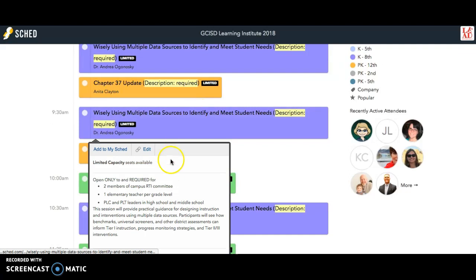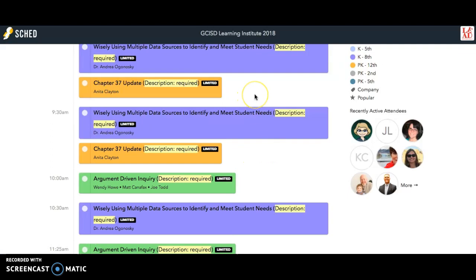If I hover over a session to get some more information, I may see in the description for whom that session might be required. Some might be required for administrators, specific campus team members, head coaches. There are no sessions that are required for all teachers. This is a change from last year. And there's more information about those who are required to attend certain sessions in the email you received.